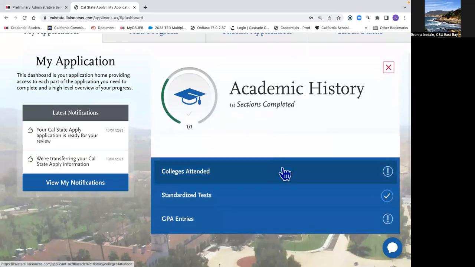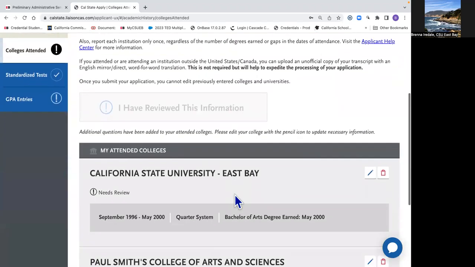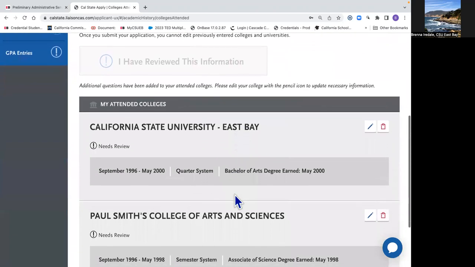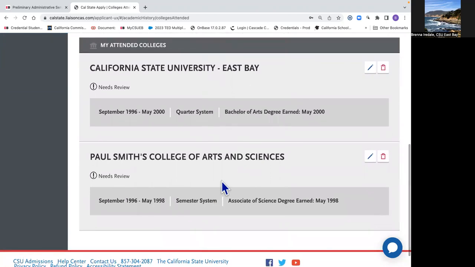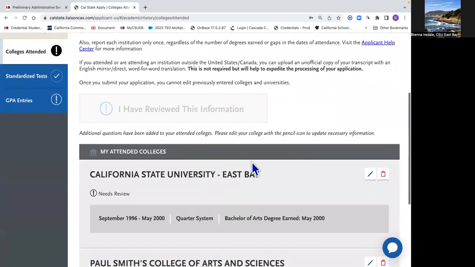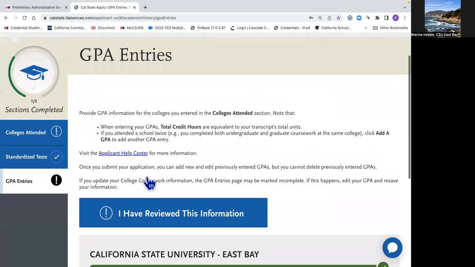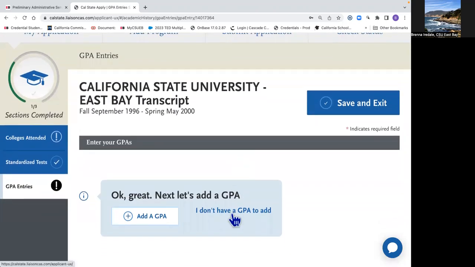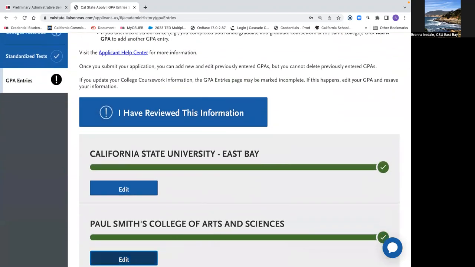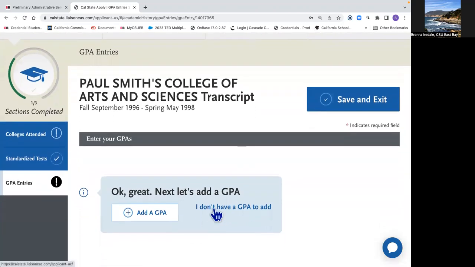For academic history, you are going to list all the colleges you attended for your bachelor's degree, post-bachelor's credential, community college. Even if transfer coursework appears in another school's transcripts, you're going to list them and all the information about them. However, for GPA entries, you're going to select under each college that you don't have a GPA to add. Each school, you're going to go to edit. I don't have a GPA to add.